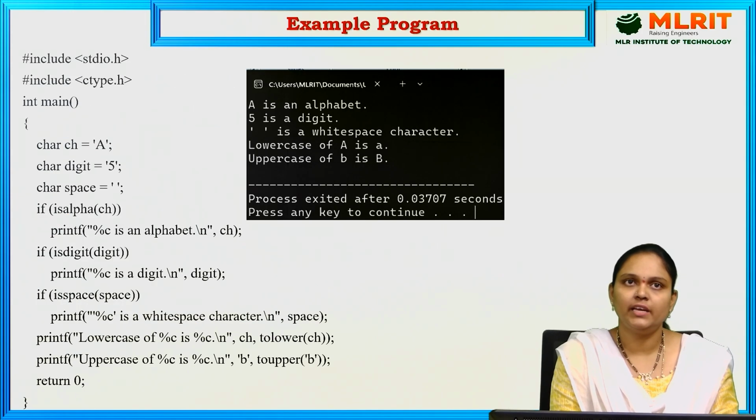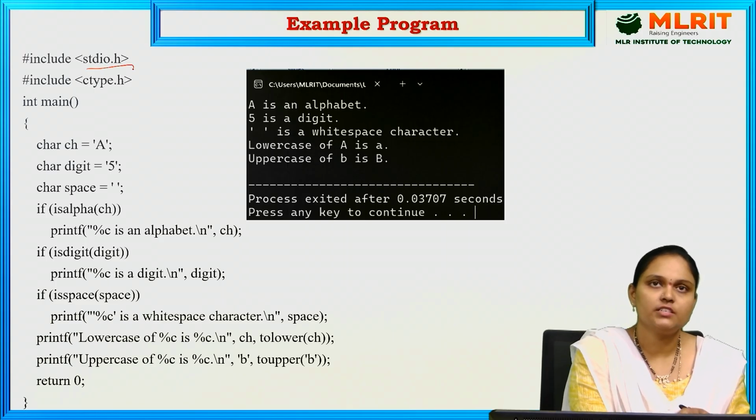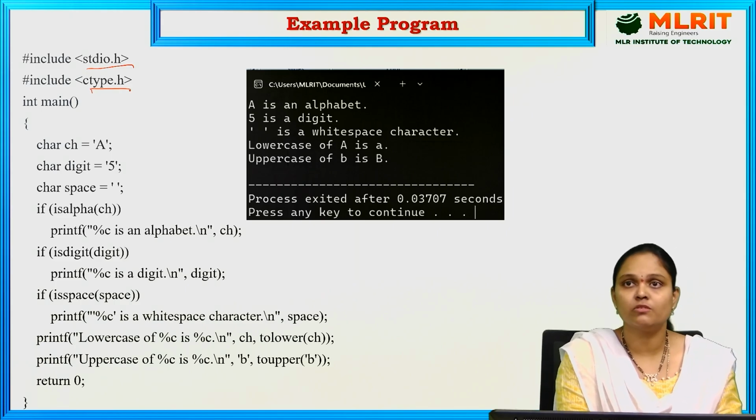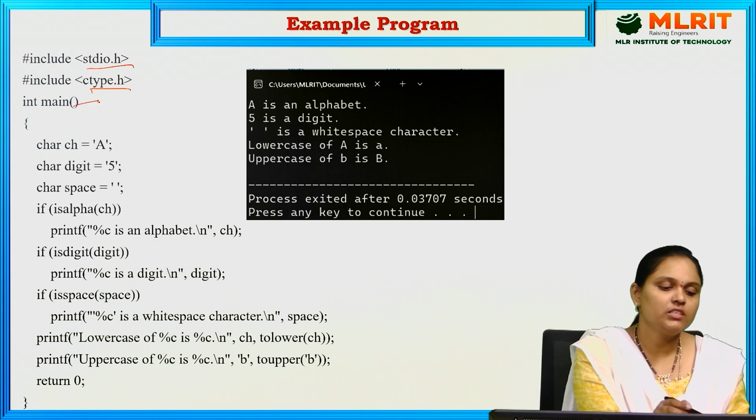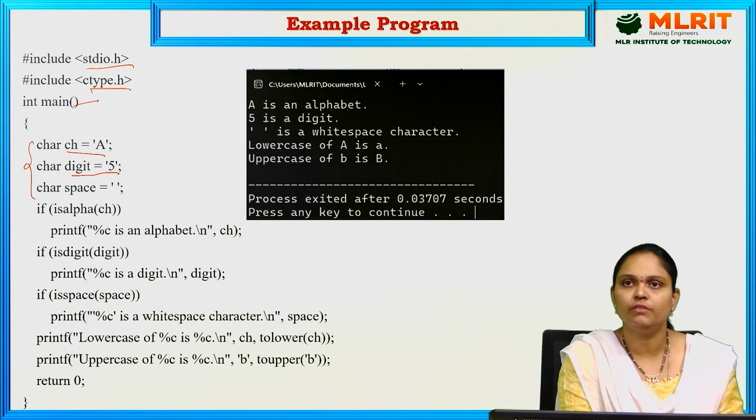Coming to some example programs of character handling functions. Here we are using the stdio.h header file and the ctype.h header file because we are using some character handling functions in this program. Next is the main function. In this main function we have taken three character variables: ch, where we are storing some alphabet, and digit, where we are giving 5 as a character. Whatever you place inside single quotes will come under the character data type. The difference between integer and character type is that they have different ASCII values.